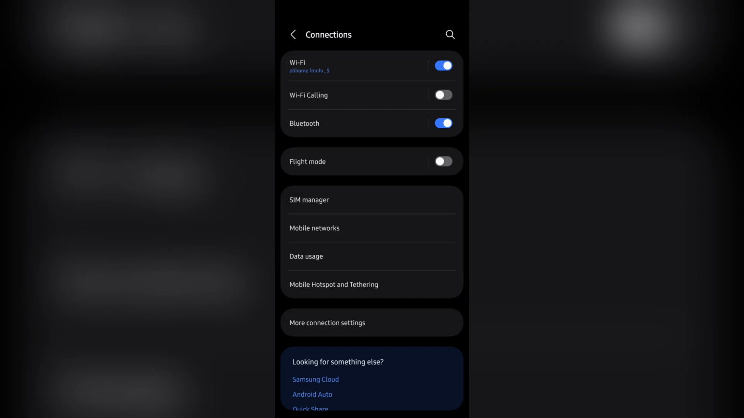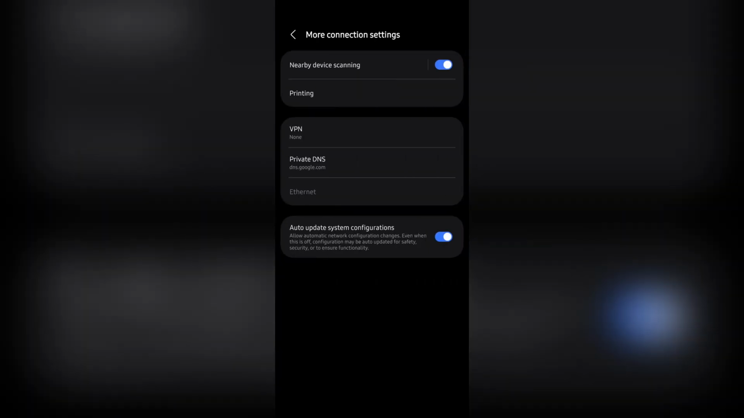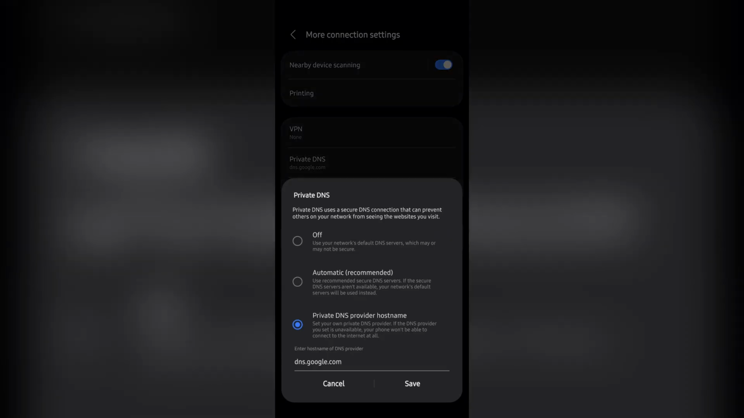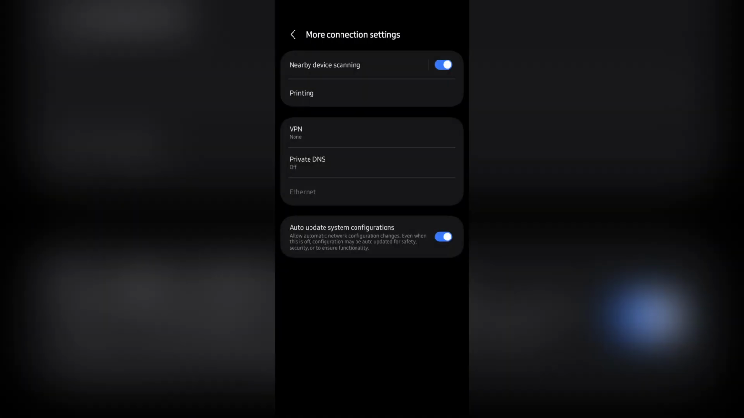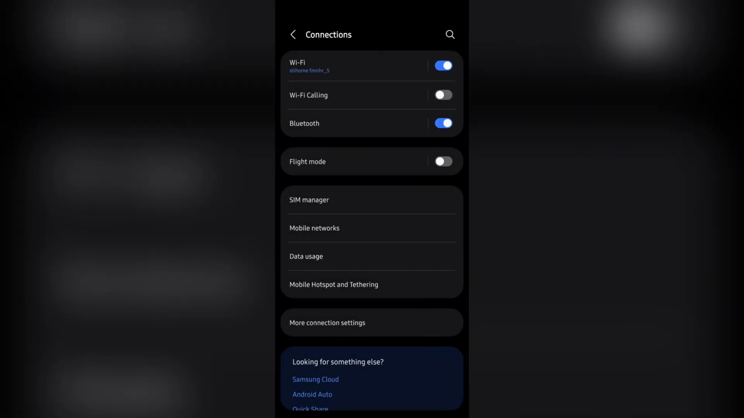Now go into this more connection settings and then check if you have any VPN or private DNS open. If you have any VPN or private DNS, just simply turn that off and tap to save. Then after that, your data pack will start working normally.